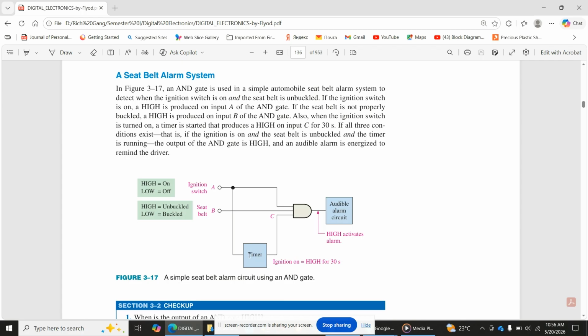All right, so let's say it will be high for 30 seconds. Okay, and then you will hear audible alarm circuit. So you'll hear alarm. So what happens here ni kwamba ignition switch ikiwa on, manake 1, A is 1, input A is 1. Alafu seatbelt ikiwa unbuckled, kama hujachomeka mkanda wako wa usalama kwenye ile lock yake, manake B is also 1. Na timer inaactivatiwa na ignition switch, manake na timer pia ambao ni input C na yenyewe ni 1. Then an audible alarm circuit is on.